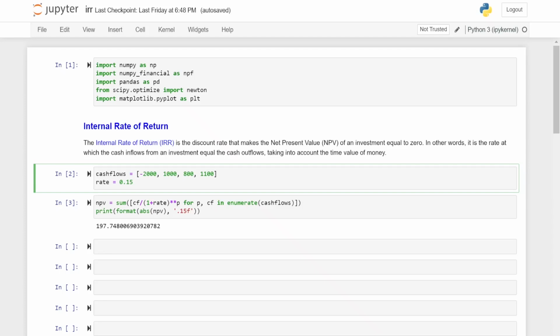Hi friends, in this video we will discuss internal rate of return, and we will also try to appreciate the difference between net present value and internal rate of return. The internal rate of return is the discount rate that makes the net present value of an investment equal to zero. In other words, it is the rate at which the cash inflows from an investment equal the cash outflows, taking into account the time value of money.